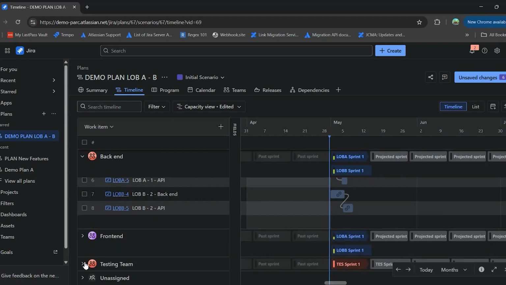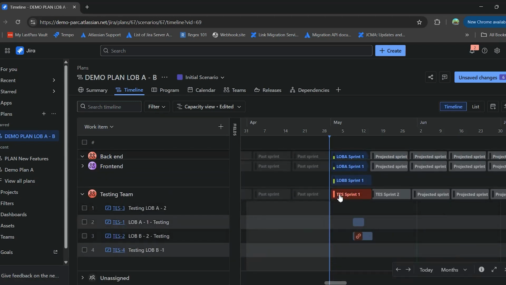For example, the testing team is exceeding the days allocated. So we're using 12 days out of 11 days that they have available, and that's shown here in red. So these visual effects that we're seeing here are helping us plan a lot better. We can move our tasks to a next sprint, and that will change.